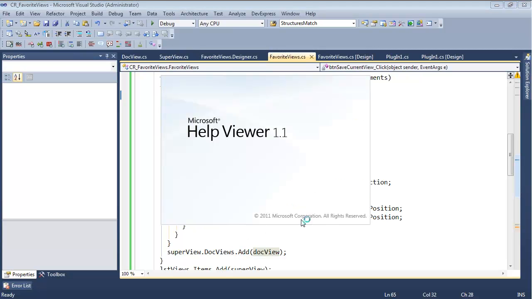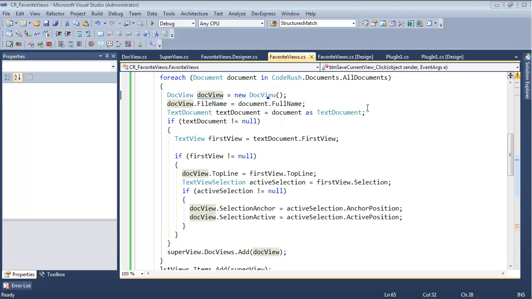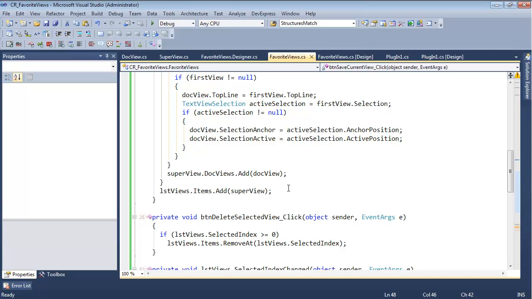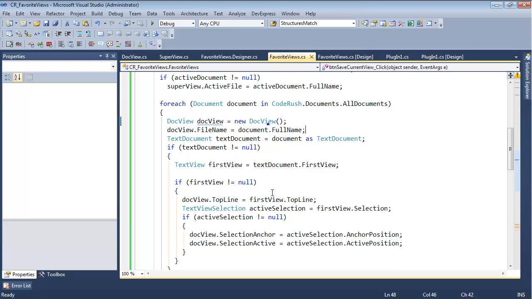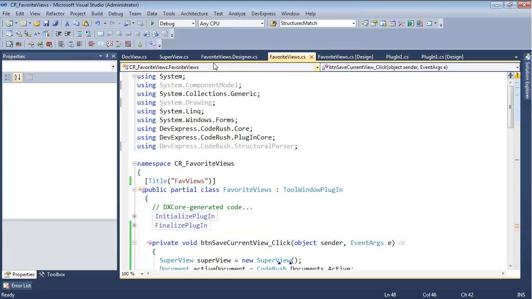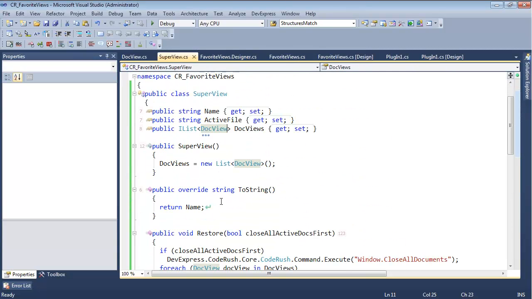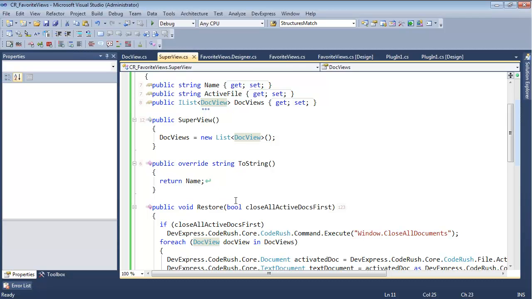There's obviously some recursion here. Oh, what did I really hit F1 or something to help it? SuperView doc views.add, items.add. The only changes I made were over inside of here. ToString is equal to name. Name gets from there. What's going on?